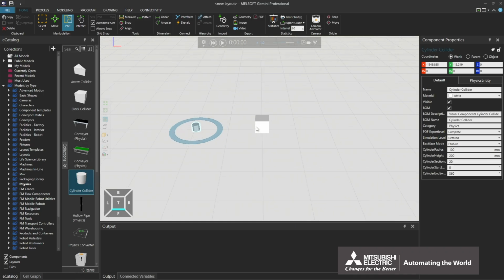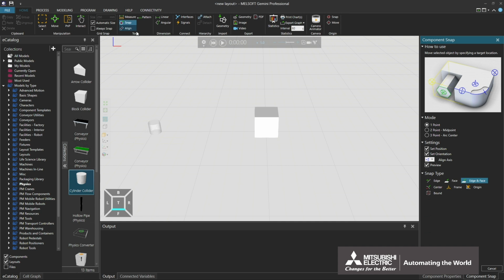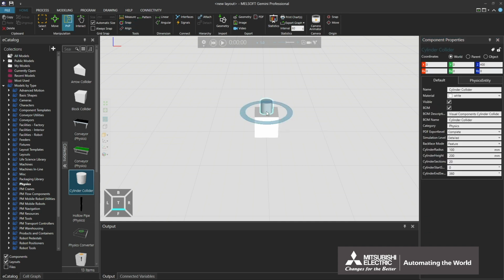Move the cylinder onto the block. Click Snap in the Tools group. Put the cylinder to the center of the top face of the block. Use Move in the Manipulation group.